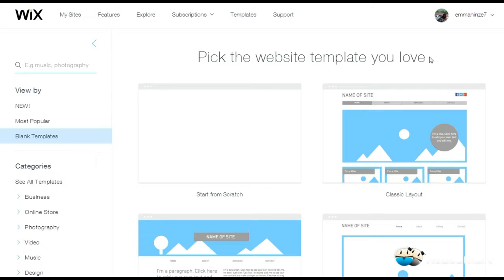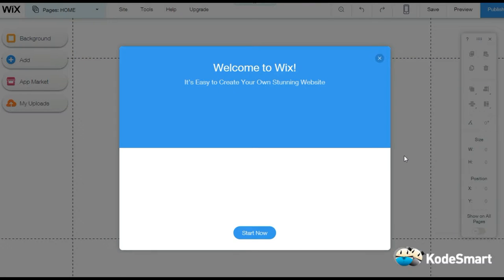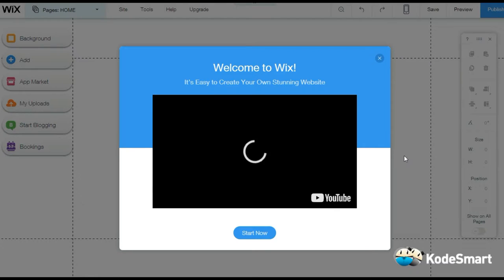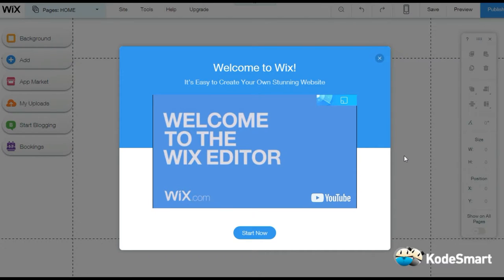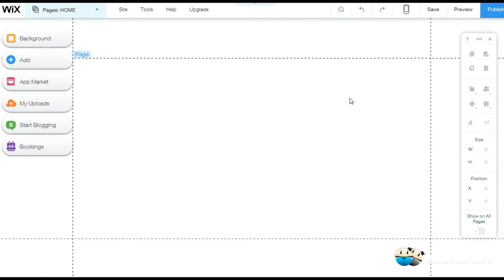But our aim here is to design a site from scratch. So we'll have to start with this blank template here. Start from scratch, and then we click on edit, and that opens up the Wix editor. Now this is the Wix editor.